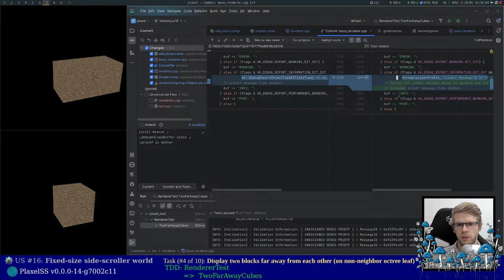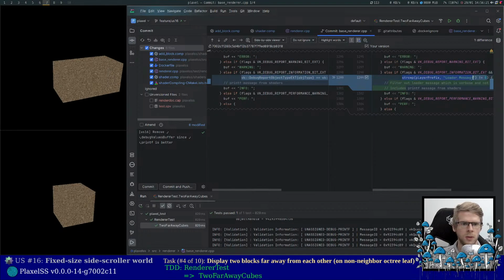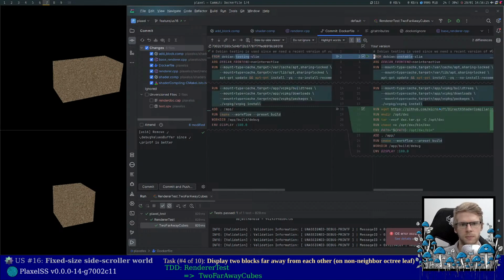Yeah, it's because in order to display this kind of message, which comes from the printf, I'm doing this kind of filter. I don't want to explain exactly why.